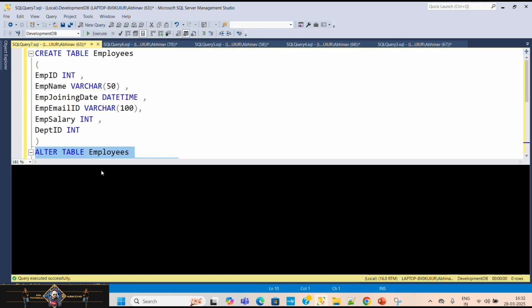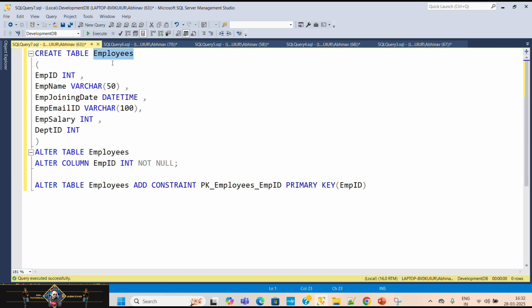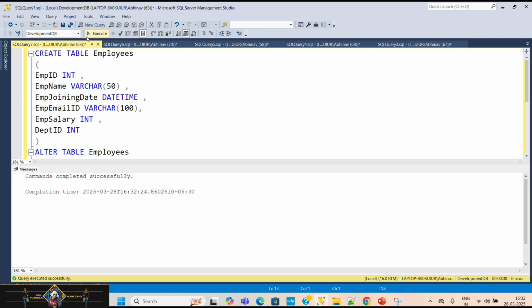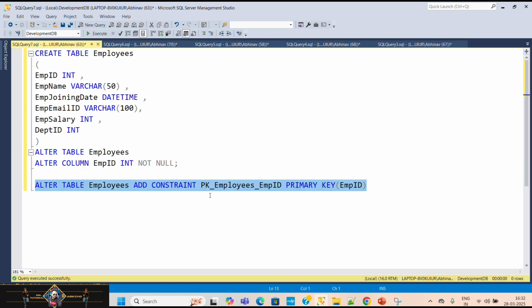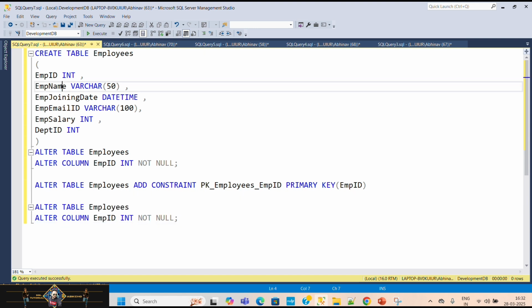So command completed successfully. Now this particular column is our not null column, means we don't allow null values in the employee id column. Now when we execute this, alter table, table name, add constraint, then constraint name, and then primary key constraint, then the column on which we want to apply the primary key. So this will work fine. Execute this, command completed successfully. Now we will apply not null for employee name also. Same way, alter table, table name, alter column, column name, data type, and then not null. So this time employee name will be our column for the not null constraint. Okay, now execute this.